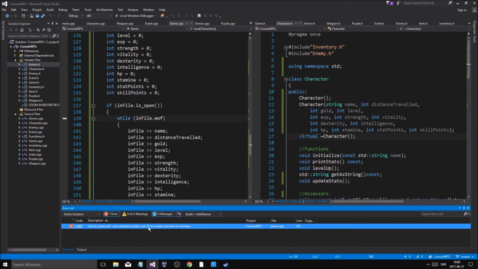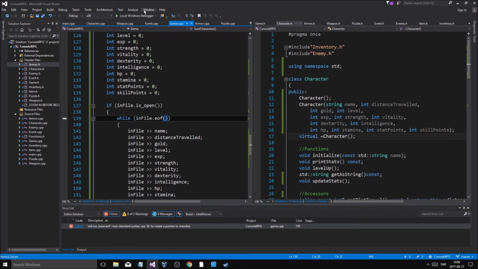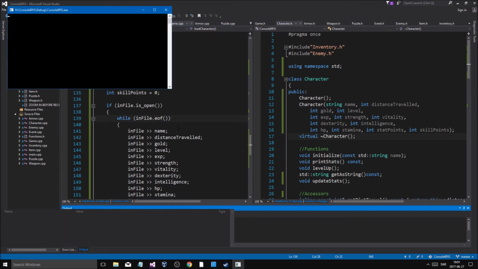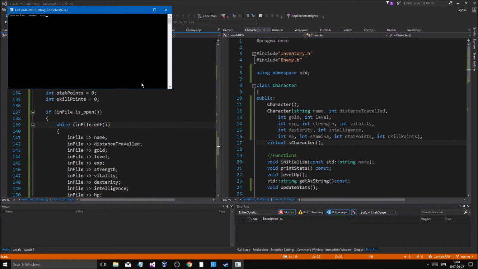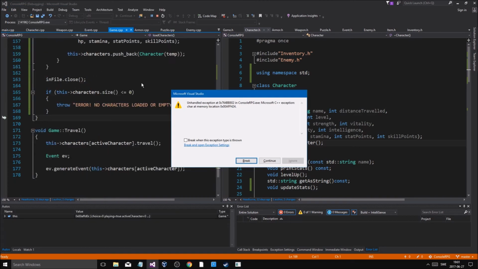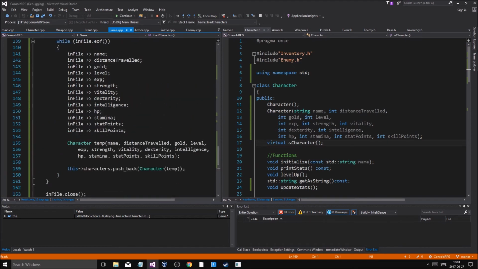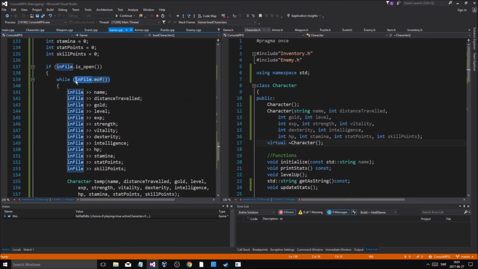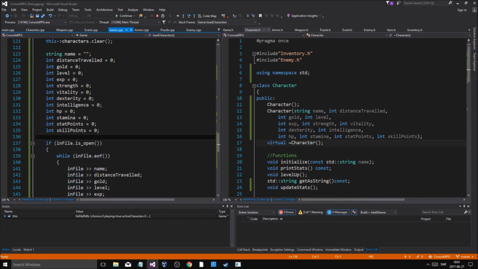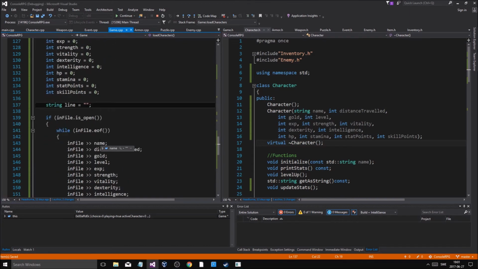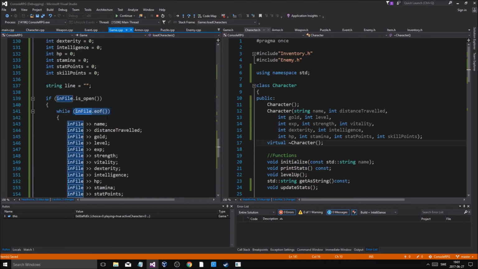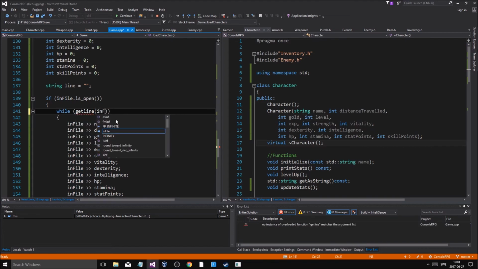Whoops. And the file. Okay, so let me see. Search, and then we'll say save characters. That worked. Eight, load characters. Something broke. Okay, so it didn't actually. Okay, well, string line, just like that. While getline in file, line.